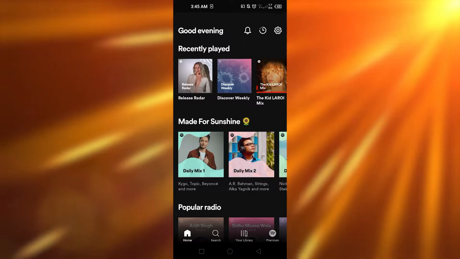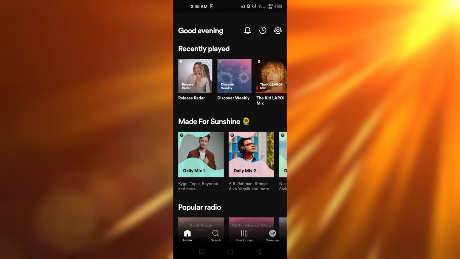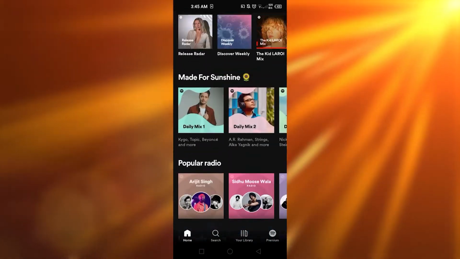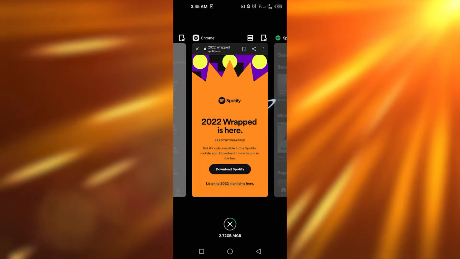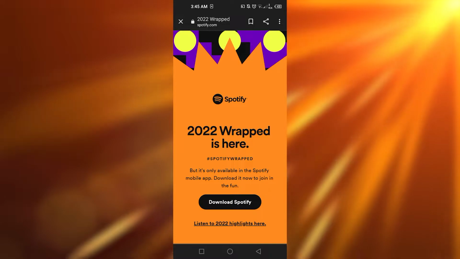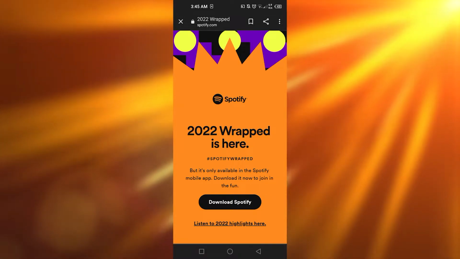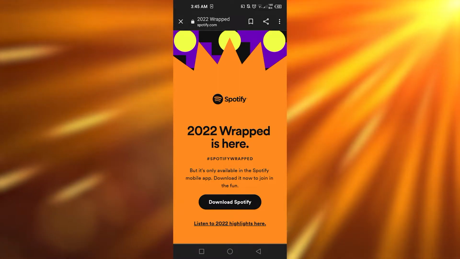First of all, you're going to open up your Spotify app on your mobile phone, or you can also do it on your PC. Once you get here and you cannot find your Spotify Wrapped, then what I want you guys to do is you can simply go to spotify.com/wrapped. And once you click on the link given, it's going to be the first link. The link will also be given in the description down below.